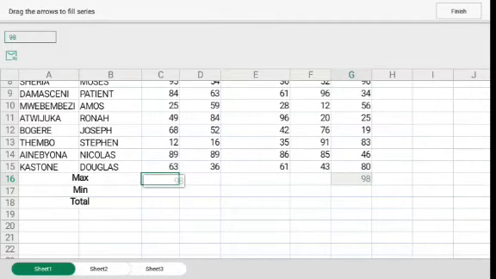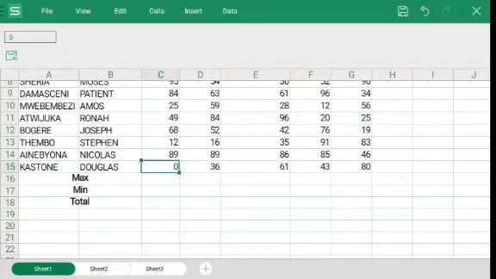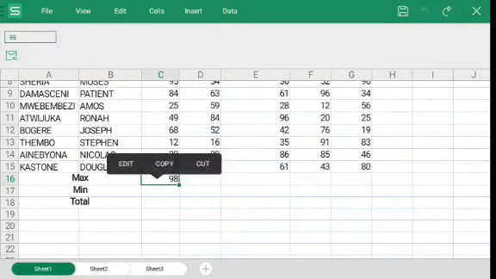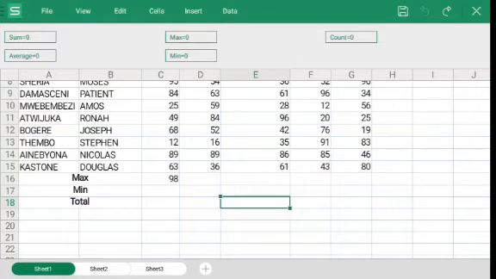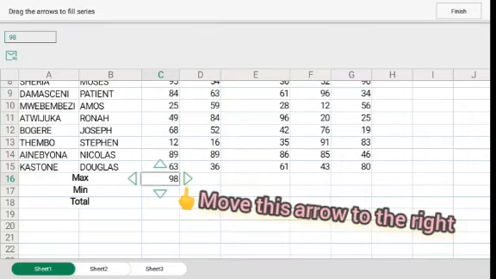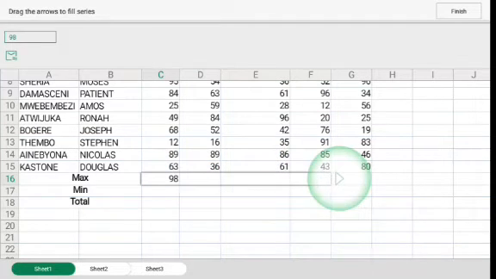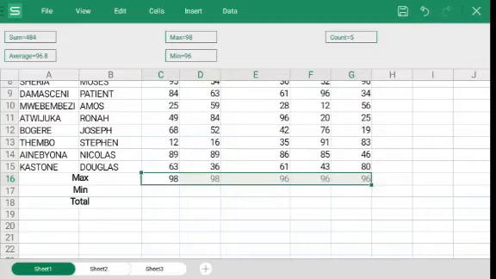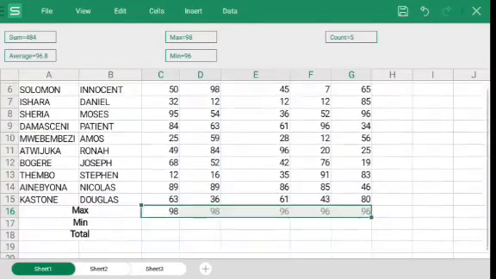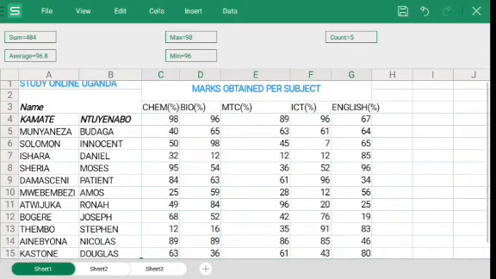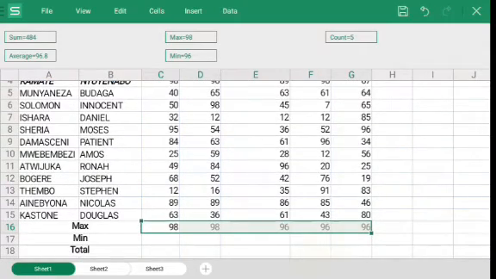Sorry, it is like this. You get this arrow and then you move it. This one. Let's check here. We are pressing and holding here, and then we move the arrow up to here, and then we leave. So that is the total maximum in each subject. Then you save. It was somehow disturbing, but we have done it.